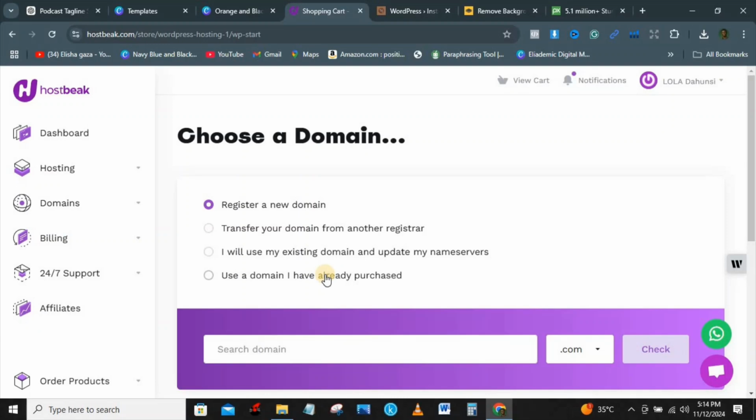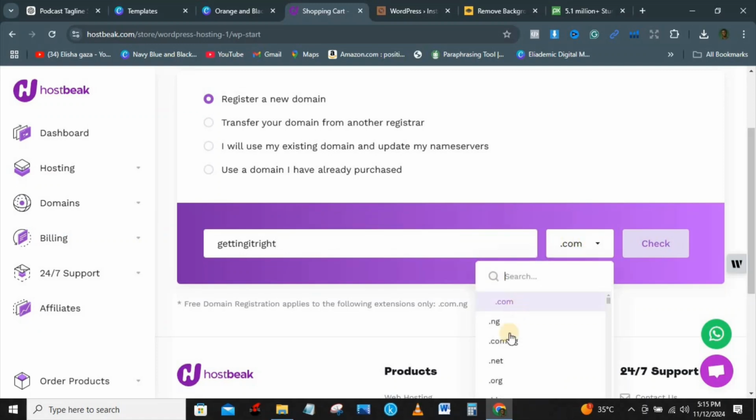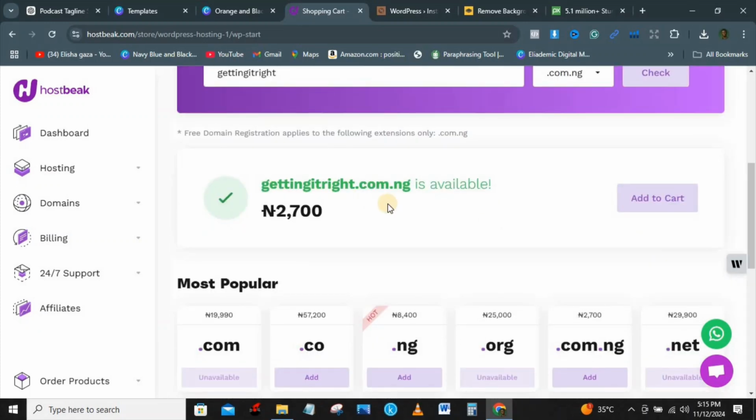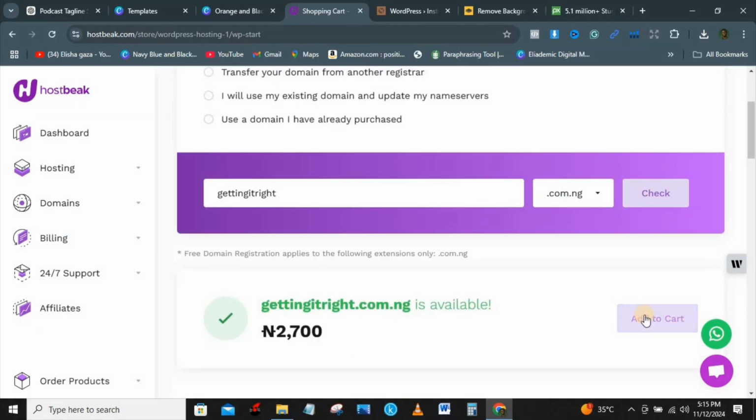So the first process I showed you, where you can buy a domain, and let's say you actually paid for the domain, this is what you are going to click here, and then you see the domain appear. But since we did not pay for it, we'll just need to click register a new domain, and then we are going to come over here and type getting it right. Now you are going to choose the extension here, .com.ng, and then you are going to check. Now you are going to see that it is available, so you can add to cart and then continue to check out.